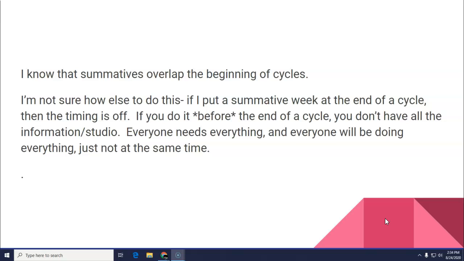Okay? Again, this is what we're going with for right now. So let me know if you have suggestions. Just email me or put in comments or whatever, and I will consider it definitely. But this is how we're starting. All right, then.